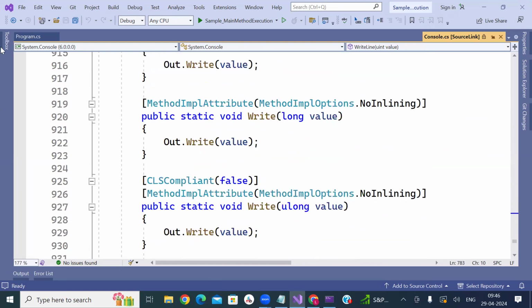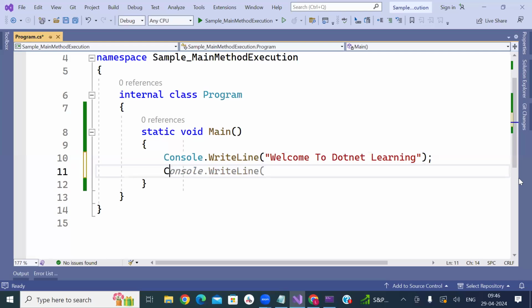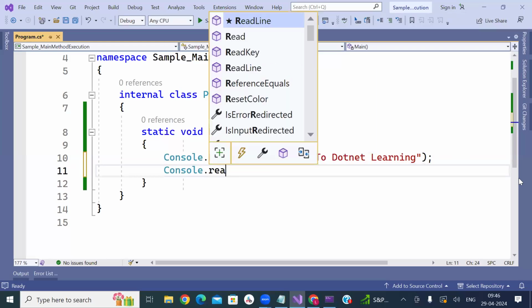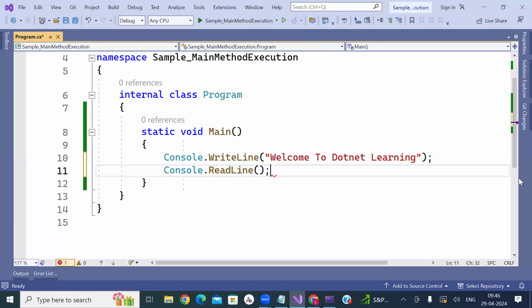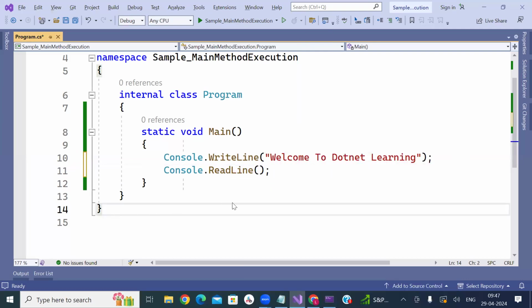So these are the predefined classes which are available. Basically, using the .NET framework, certain methods are already available which you are going to customize according to your need. Here, you can also see Console.ReadLine. ReadLine is nothing but reading data from the user. See here: read the next line of characters from the standard input stream. Will you be able to see this? Okay, so the ReadLine method is used for that.